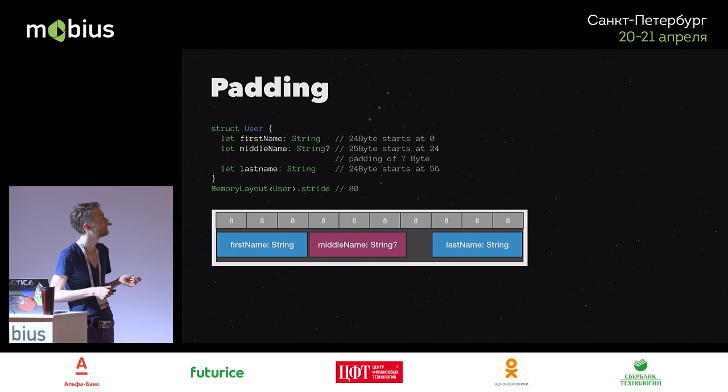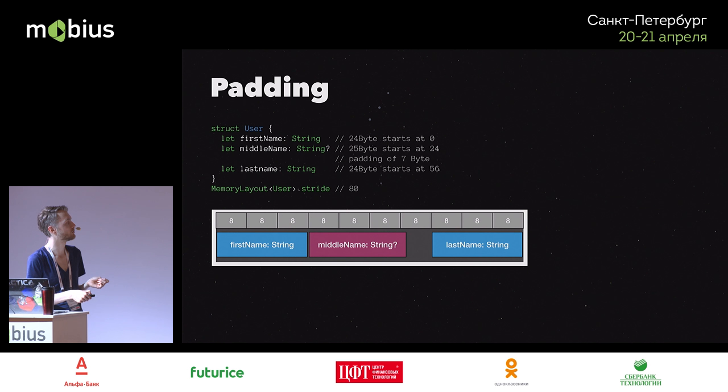Well, if we look into the memory, it will look like this. There's the first name. Then there's this optional with 25 bytes. So it goes just a little bit into this next 8-byte block here. And then there's the last name. And this is the whole size of our struct. This is the way that Swift will put this in memory. We see we have this little bit of unused memory here.